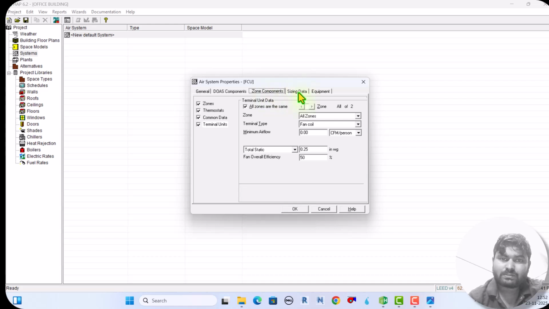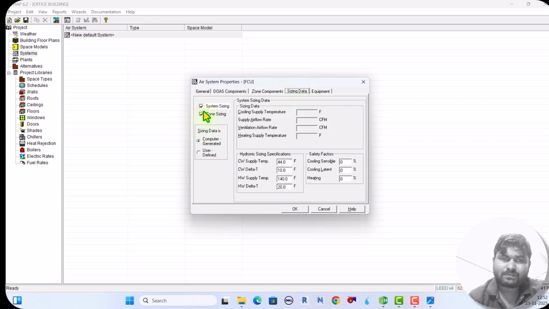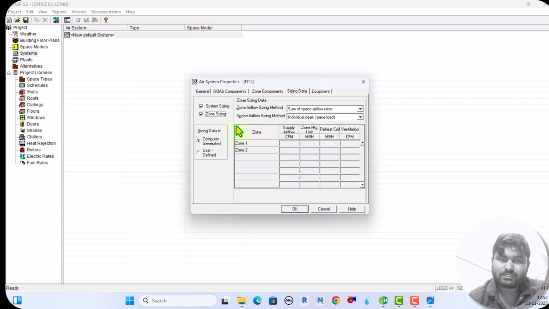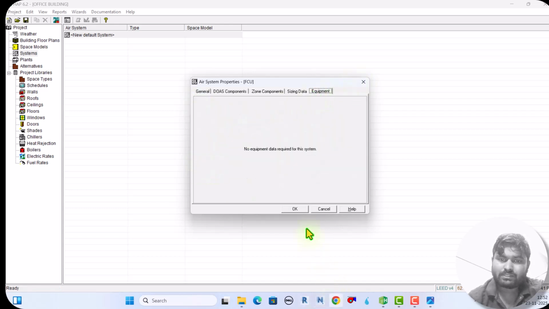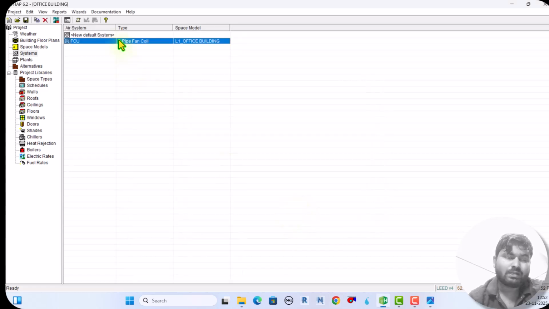Now next zone, here sizing, system sizing, so here also no need to change, but I have to mention the safety factor here, cooling sensible 10 and cooling latent 10 or 5 we can go. Okay, heating I am not doing. Okay, zone is okay, equipment not needed now. Okay, but after doing this air system selection, see here the view design report is also grayed out, it is not giving any option to generate.